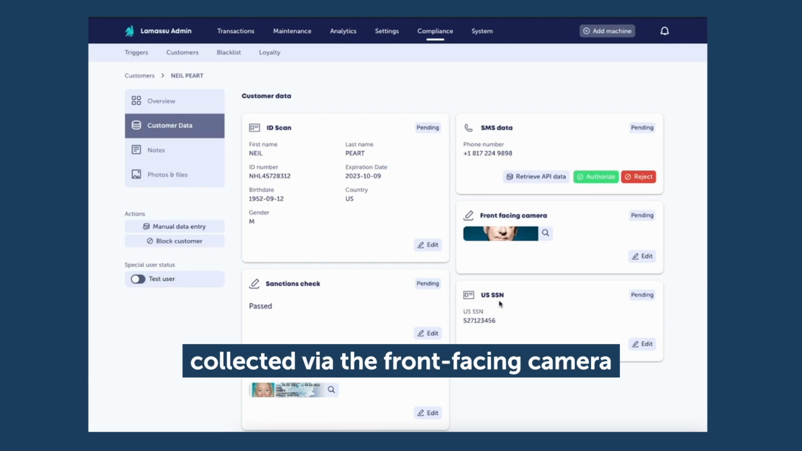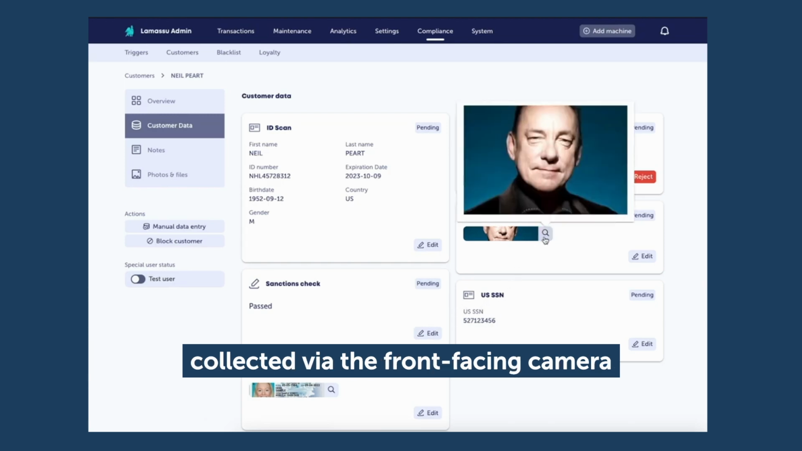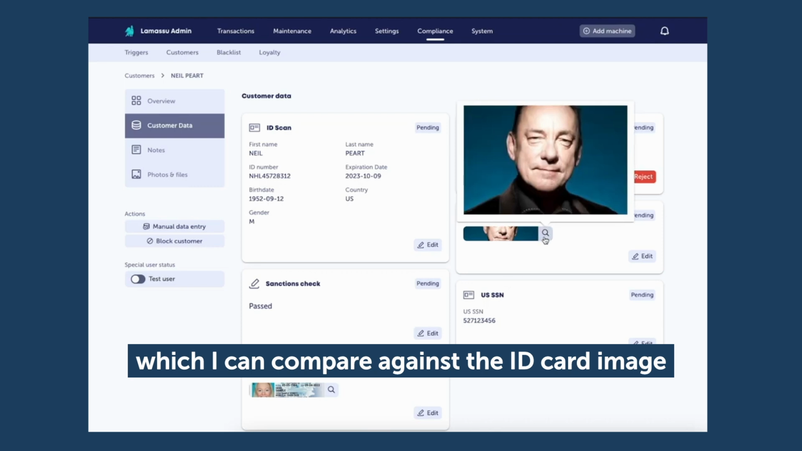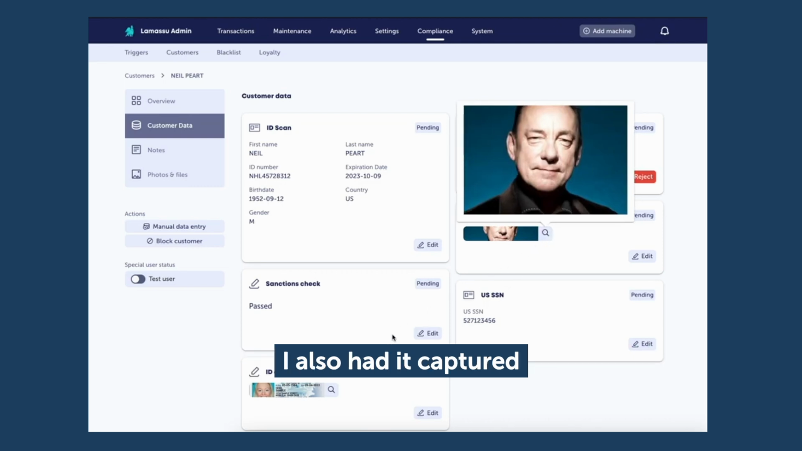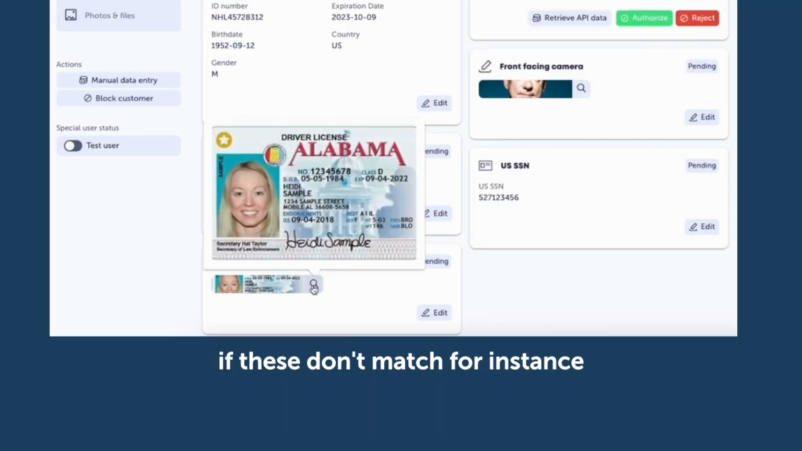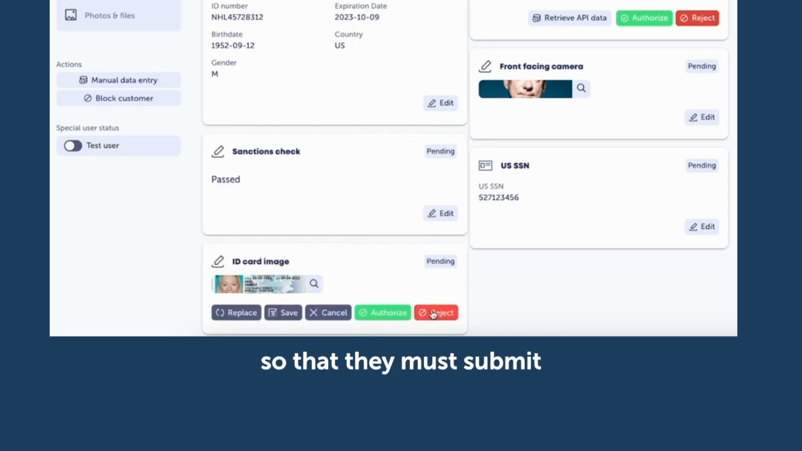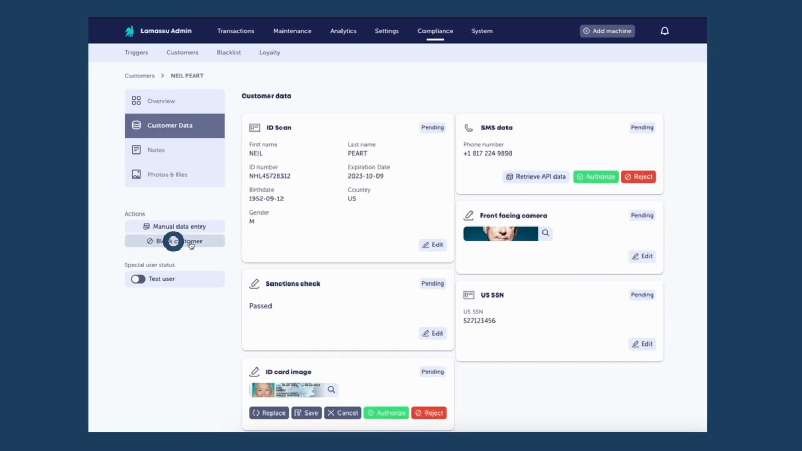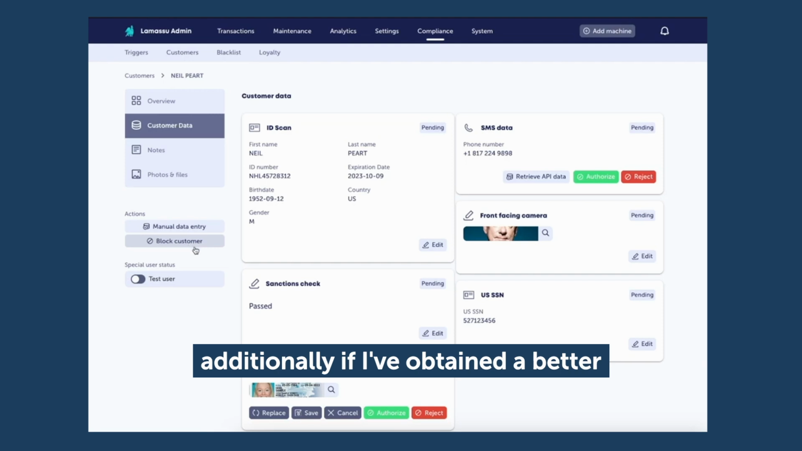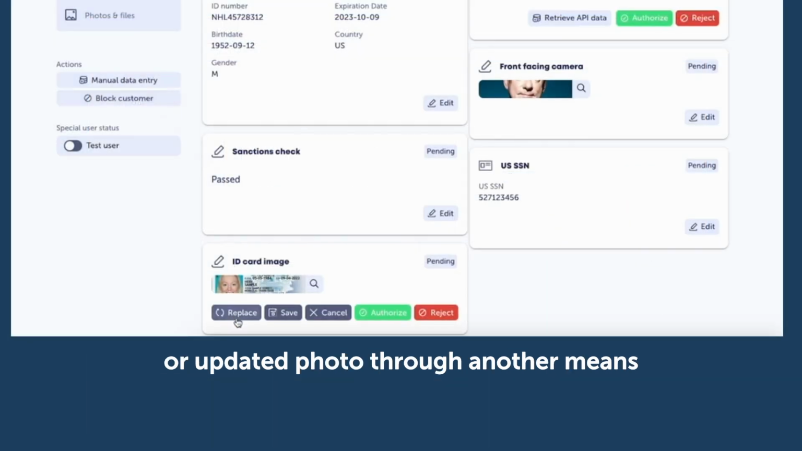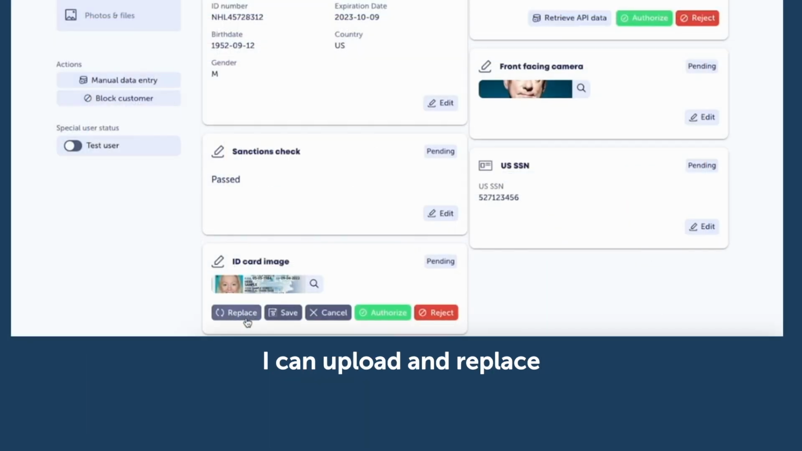Here's the photo the machine collected via the front-facing camera, which I can compare against the ID card image I also had it captured. If these don't match, for instance, I can reject a piece of data so that they must submit a new scan the next time they use the machine, or I can block them entirely. Additionally, if I've obtained a better or updated photo through another means, I can upload and replace the one I have here.